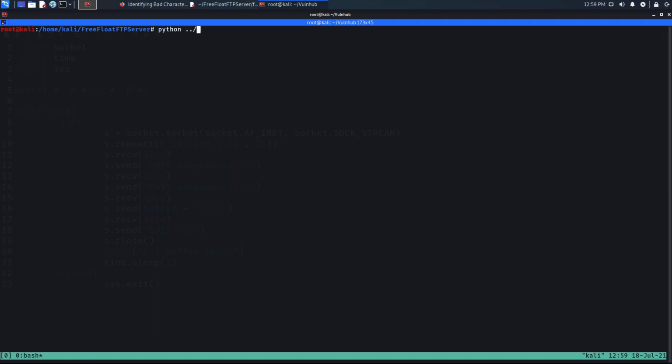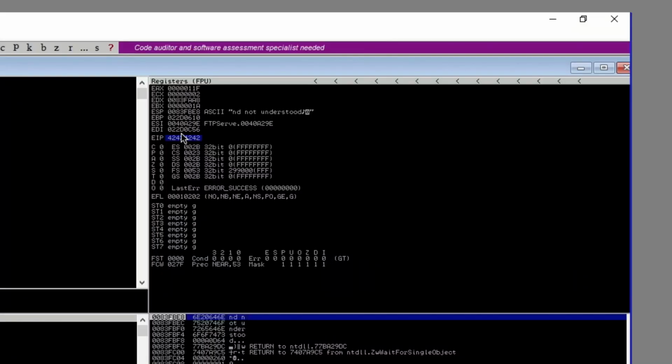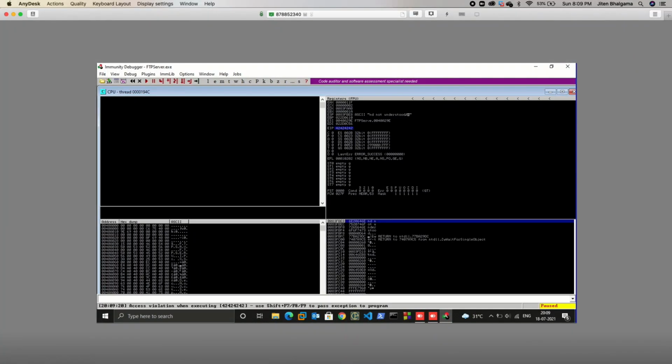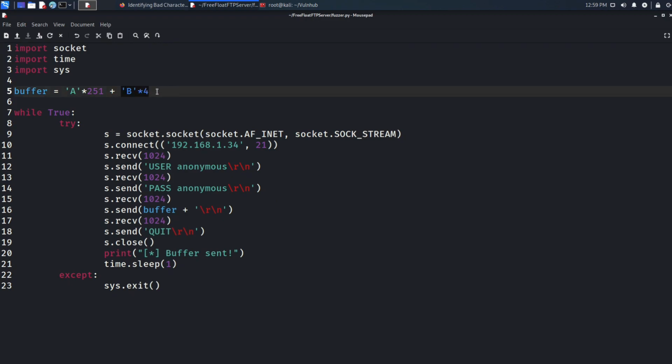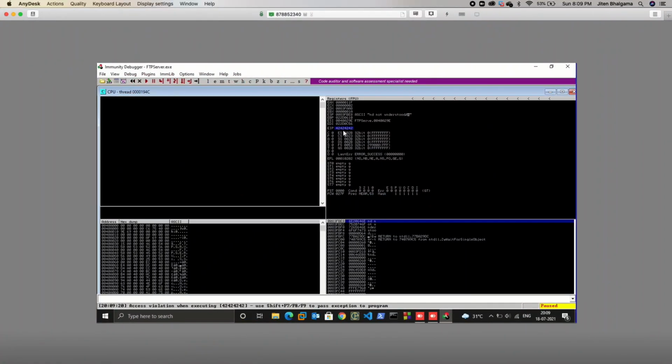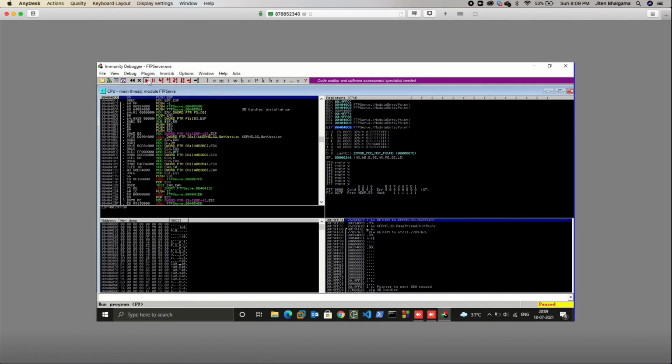So let's say python ./fuzzer.py. Let's go back to the Windows machine, and as you can see, the EIP register says 42424242. Now 42 is hex code for B. So if you go back to the script and check, we are sending 4 B's at the end, right? So we can confirm that we are controlling the EIP. Alright, so now I'm just going to restart my program, and I'm just going to run it.